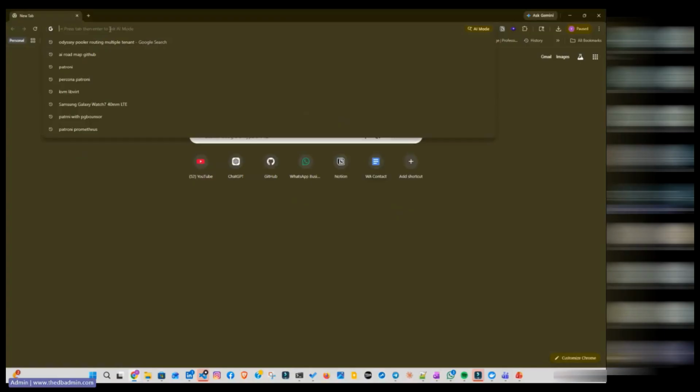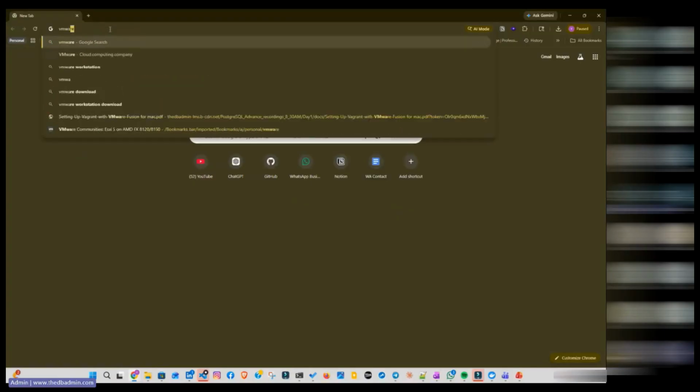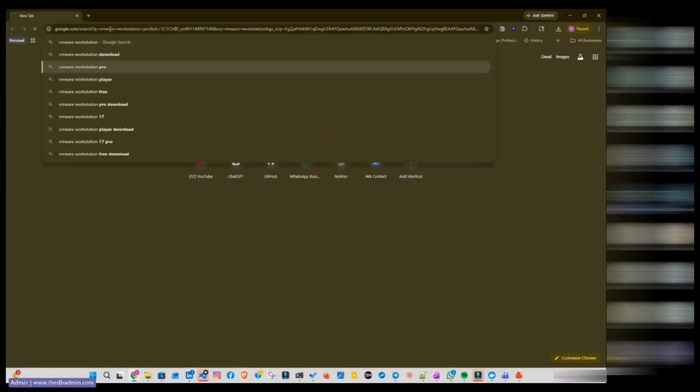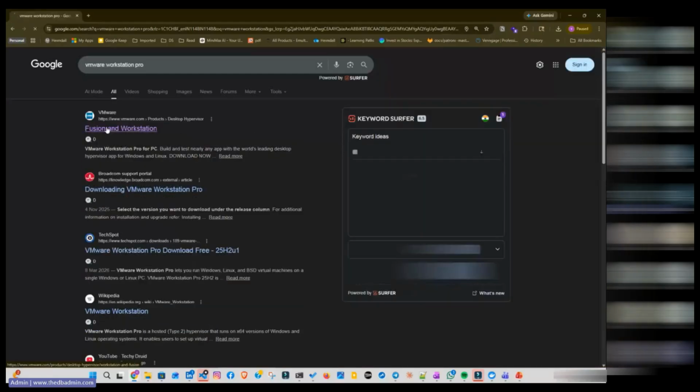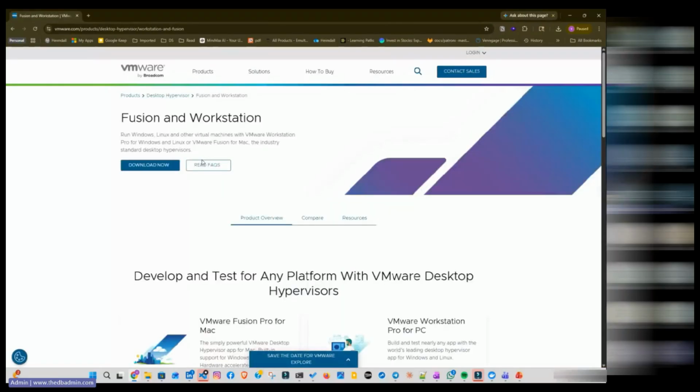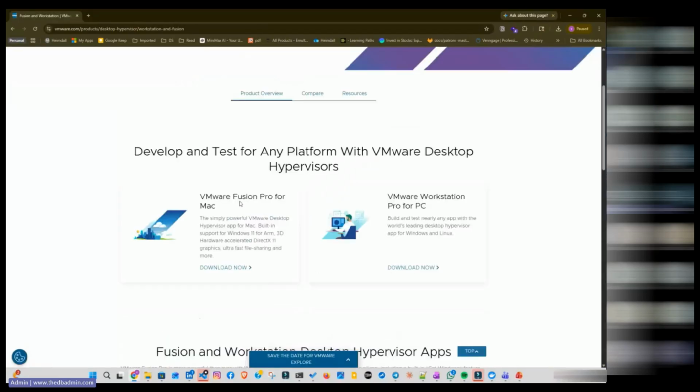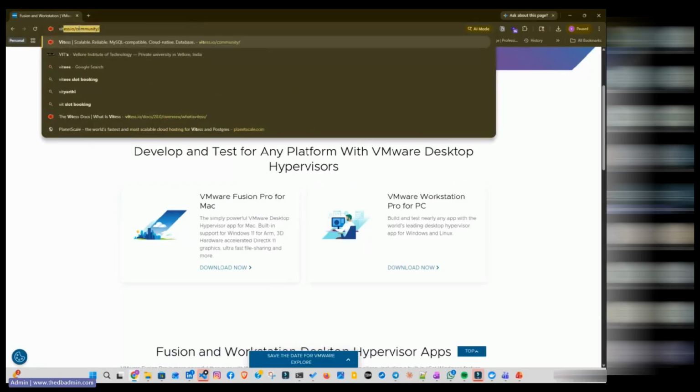The first one I was talking about, VMware Workstation Pro. You can easily get one license from the Broadcom website and you can install it. One license is free. You can even get one free license for your Mac OS also. You can get it for Windows, and you can get one license for your Mac. First option. Second option, VirtualBox.